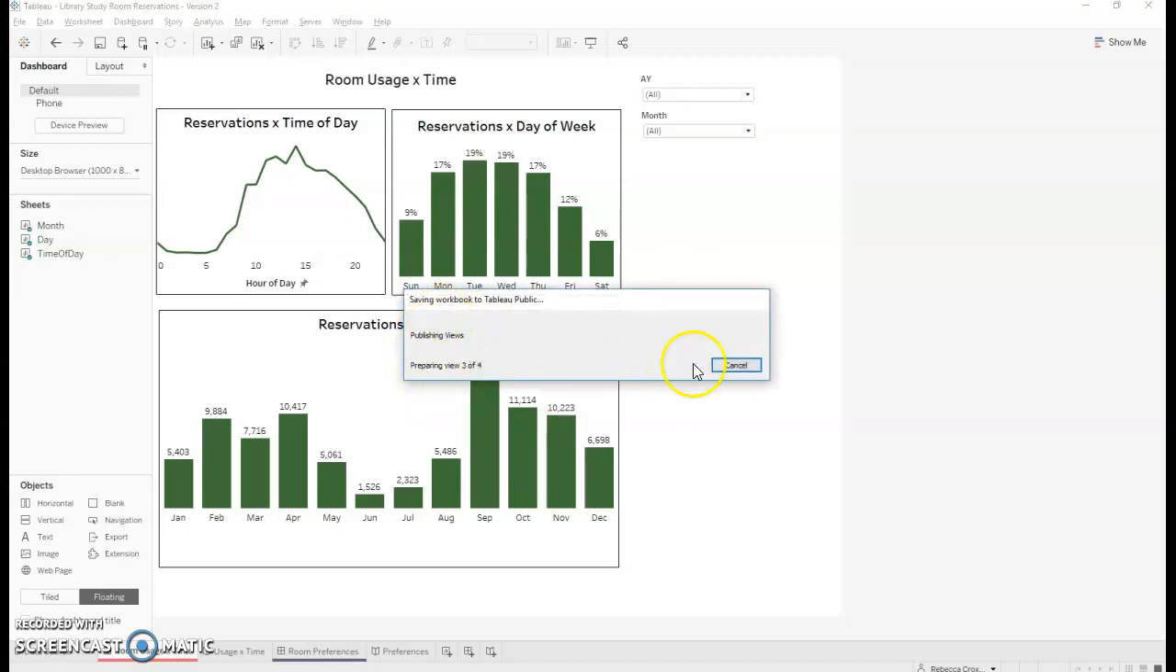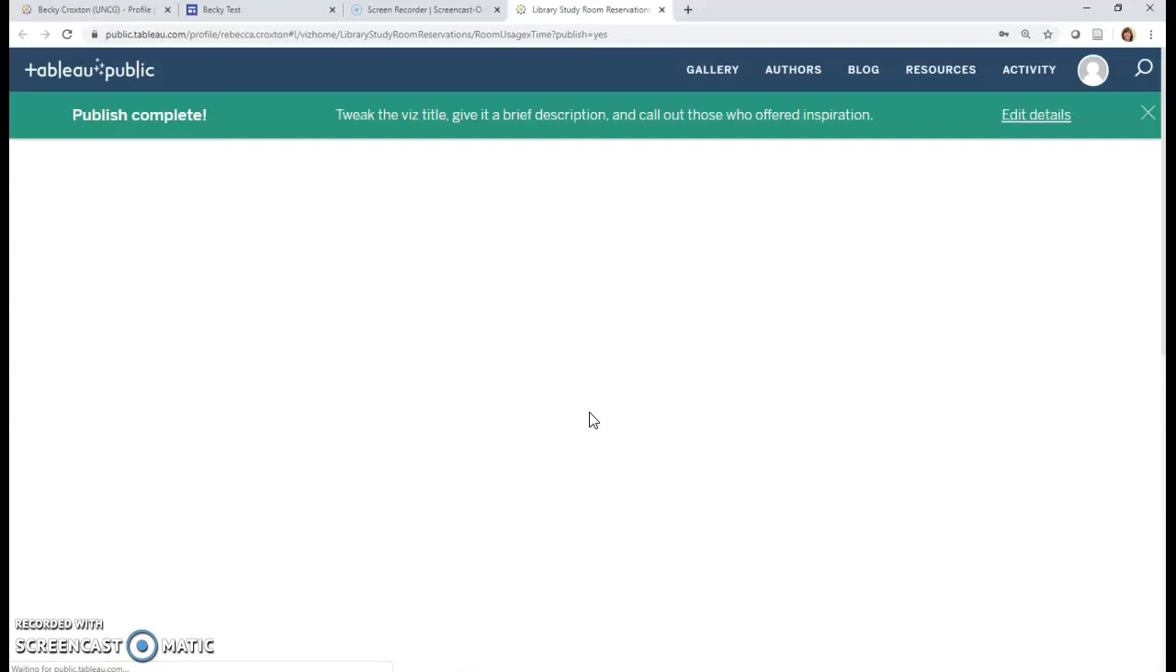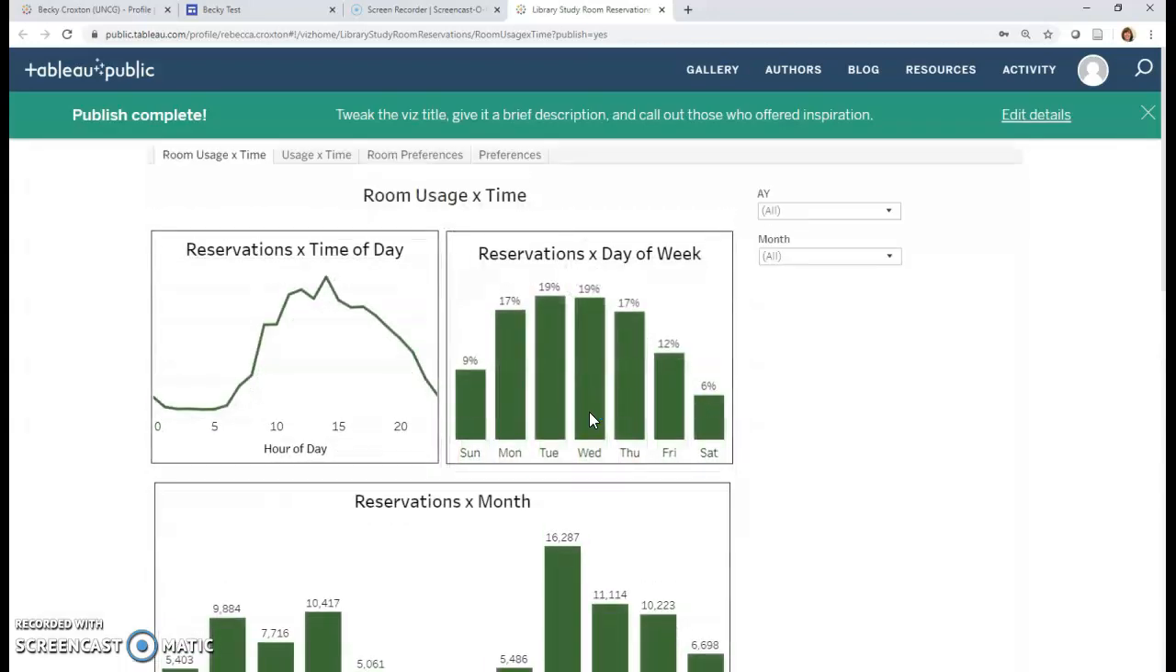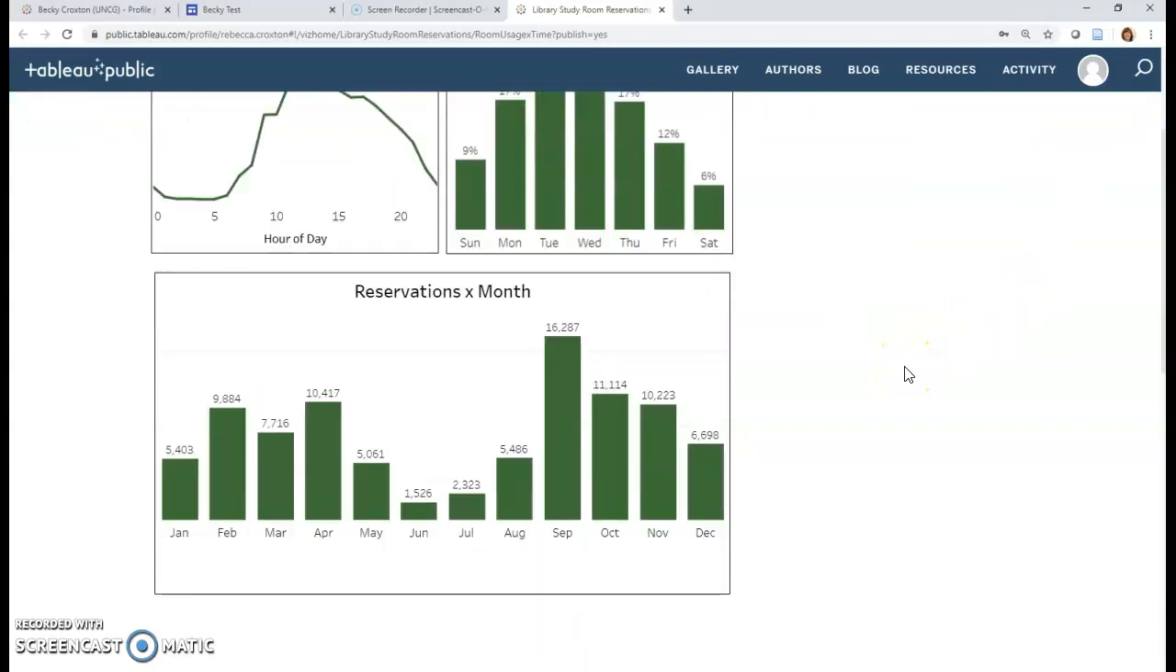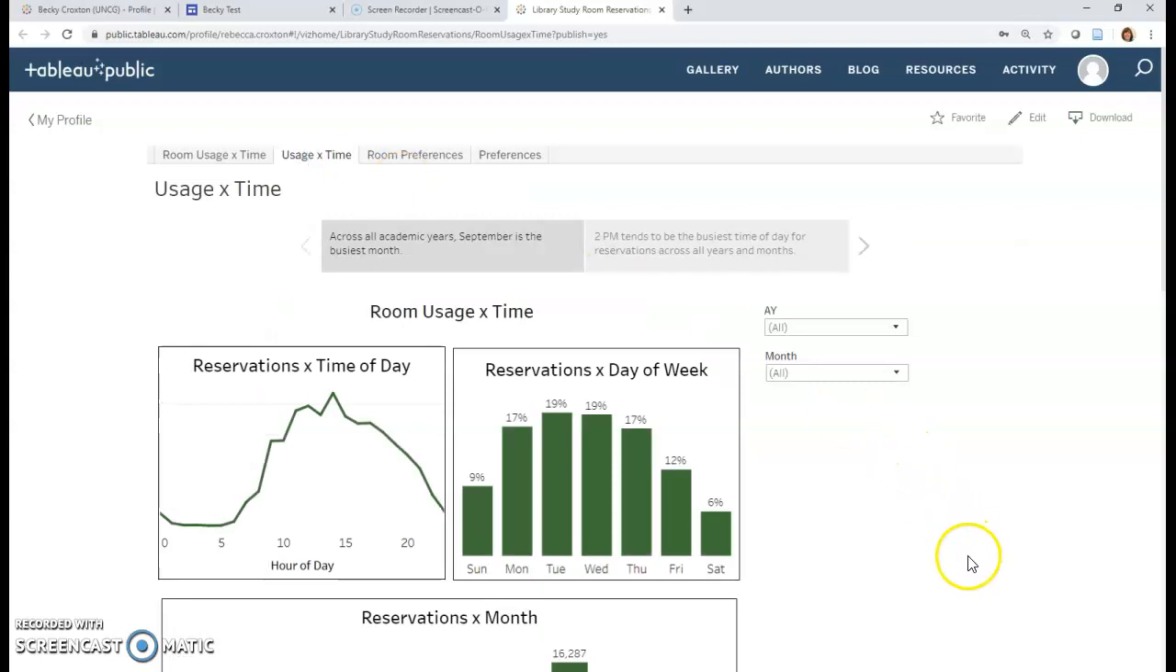So now it's working, connecting to the server, saving our workbooks. In a minute, it's going to open up the dashboard on the Tableau public server. So I'm going to just close this pop-up window, take a quick look at my work, make sure I like how it looks, and I do.